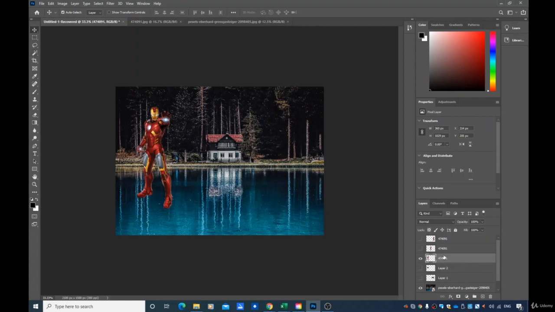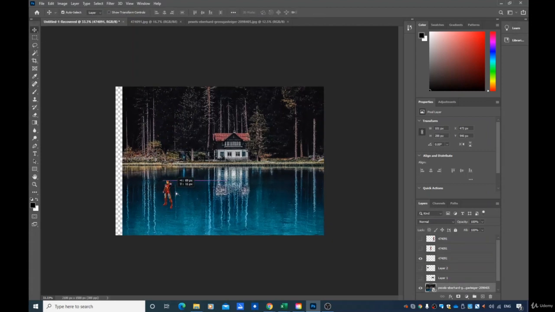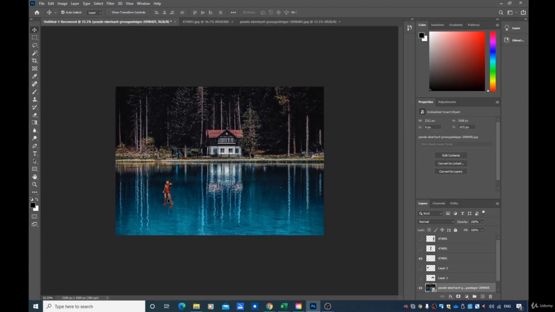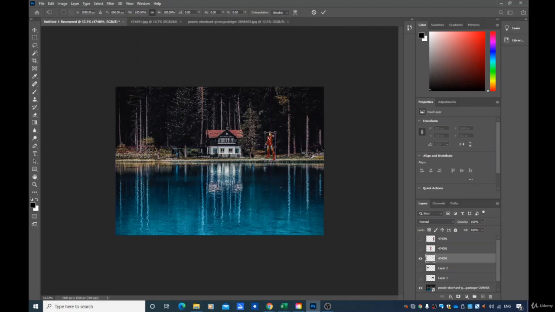I can simply select it and press Control T, and in this case make it a little bit smaller. And then simply move it wherever I want in the picture. So let's say I want to move it right there. Well, it's still a little bit big. Here we go. So we have our Iron Man right here, and we can put it, for example, on the top of the building. So as you can see, it's pretty cool. We have our Iron Man right here.